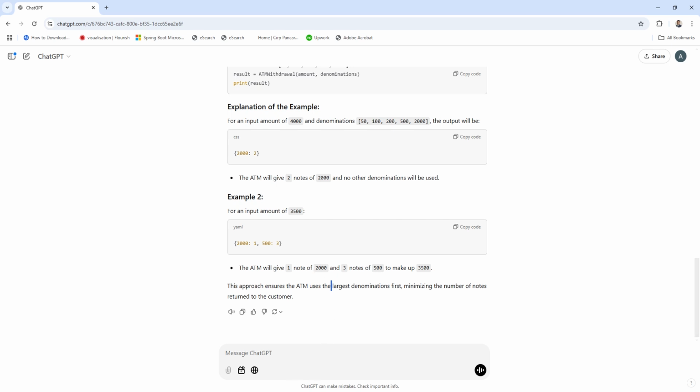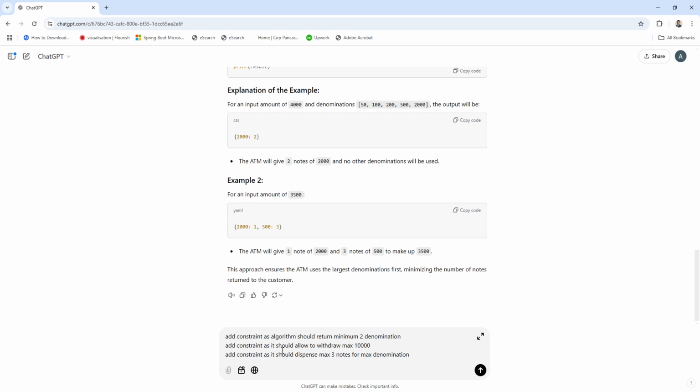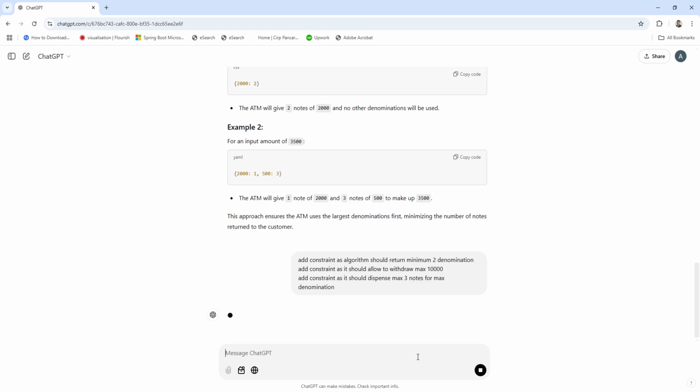So we can extend this algorithm a little bit by adding some constraints. Let's say it should return a minimum of two denominations, or we can withdraw a maximum of 10,000 rupees, or it should dispense a maximum of three notes for the maximum denomination. Let's say 2000 is the max denomination, so if we are entering 10,000 as an input, it should not give all the notes in 2000. We should have change as well. So that's why we can keep such constraints. Let's see how it works.